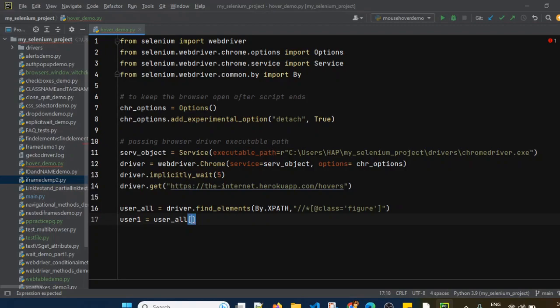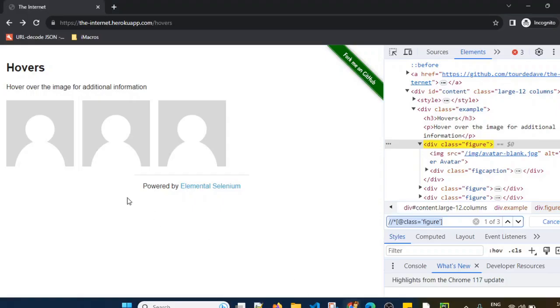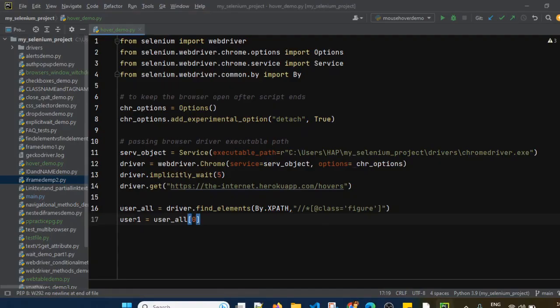So on which location will it be placed? So the index will be 0. List index starts with 0. So user all 0 means it will store the web element for this first element, that is the first image. So this user1 is the web element which is containing that first image. So we have stored that in user1.